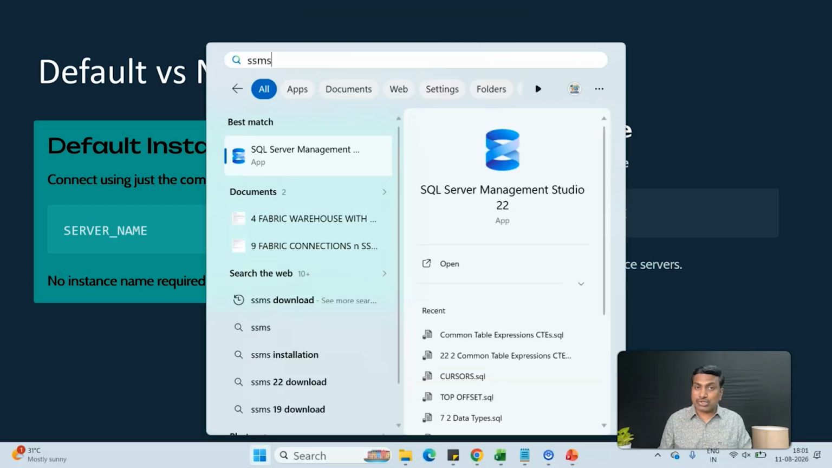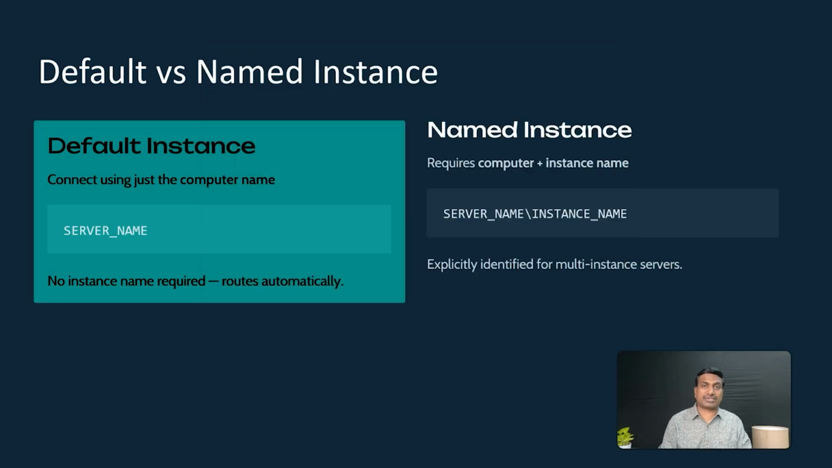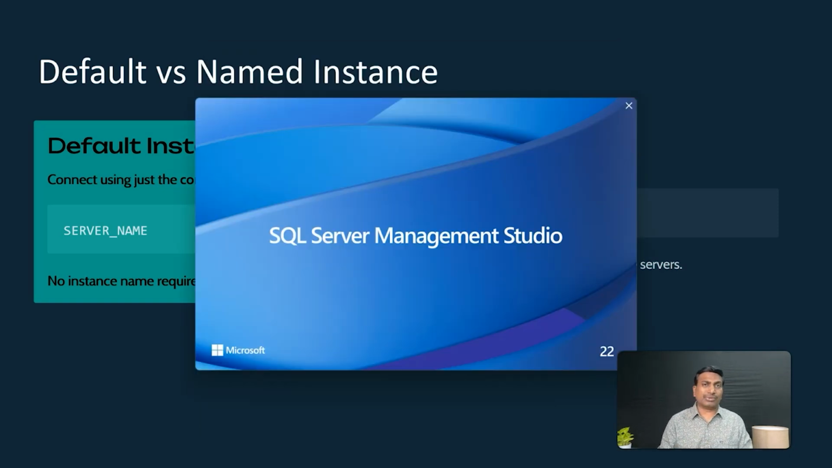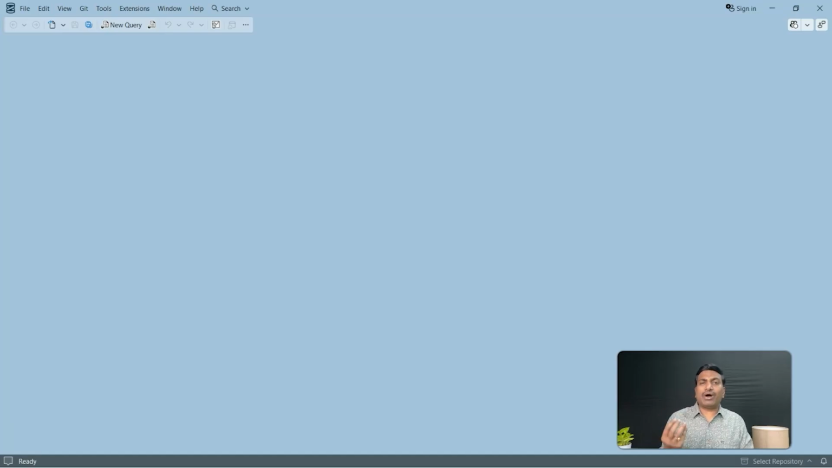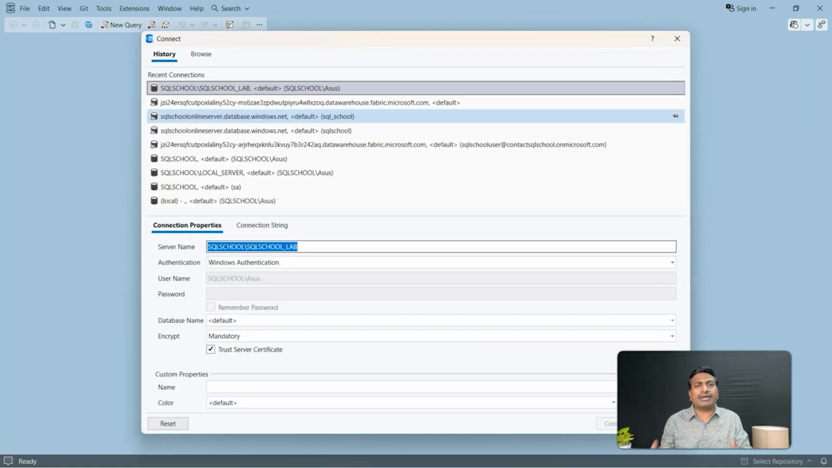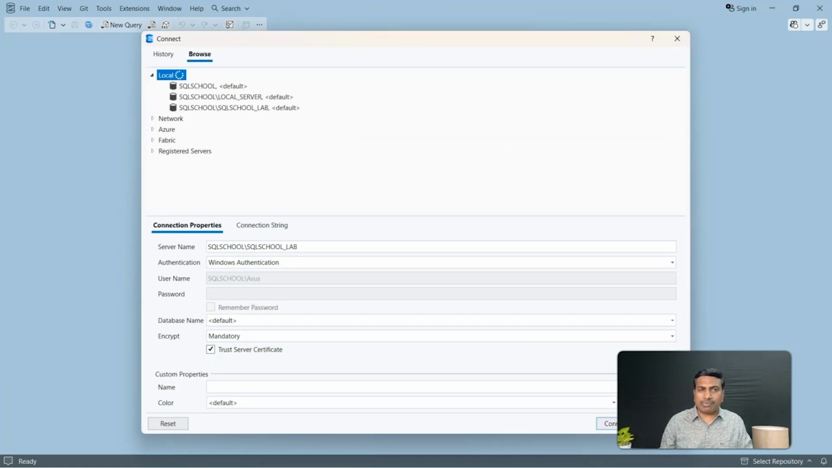On my screen, let me show you practically how it is. Let me launch my Management Studio and let's connect to both default and named instances. I installed SQL Server a total of 2 times. First time I installed default instance. Second time I installed named instance. Order really doesn't matter. Let me go to browse, let me go to local and see.